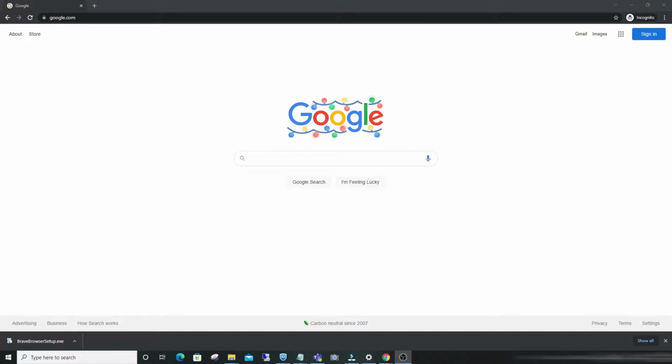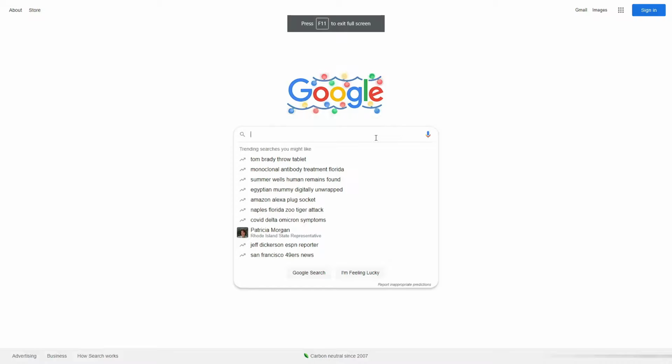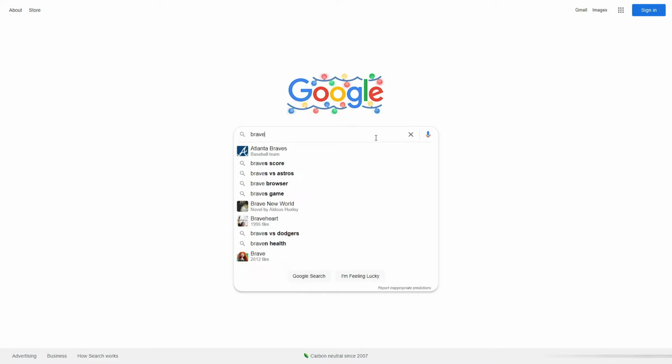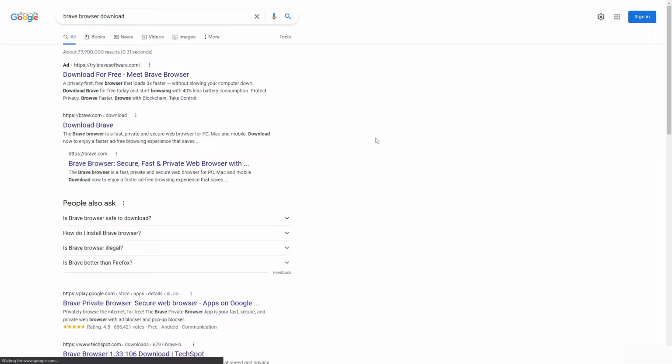In this quick video, you will learn how to install the Brave browser on Windows 10. So the first thing you want to do is go to Google or your favorite search engine and just type in Brave browser. Go for the one that says Brave browser download. You're going to go here and click download Brave.